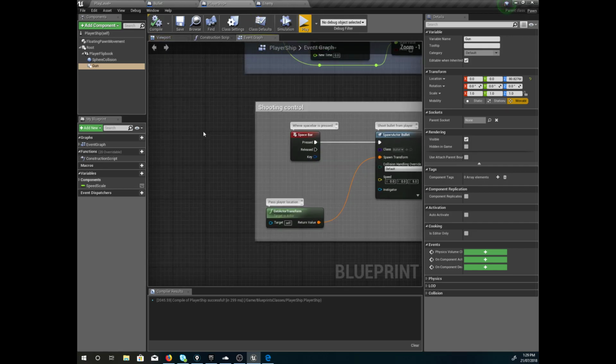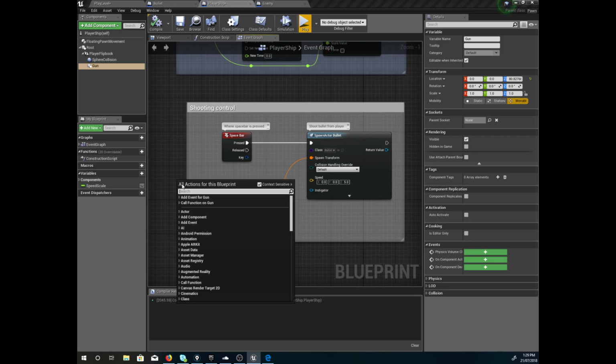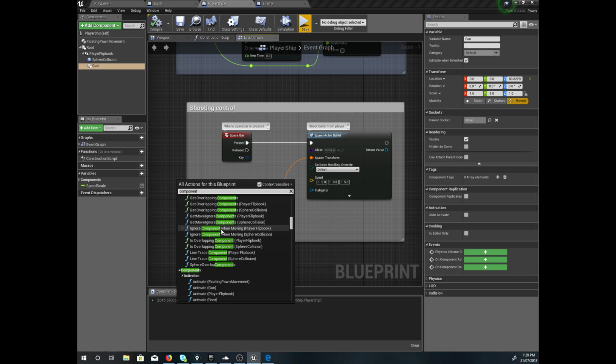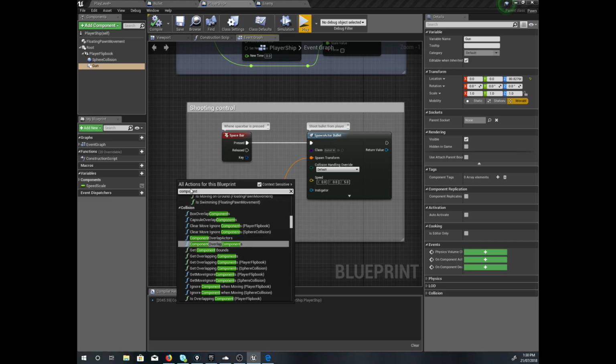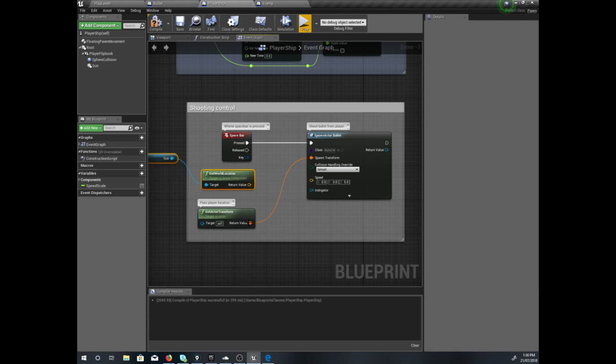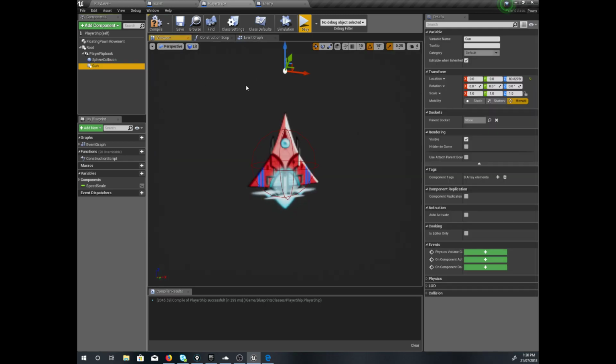If I go to the event graph, currently I'm using the player's current position, but what I could do instead is search for component location. Let's just see if I can find it. No, that's, oh, there we go. See up the top, we have get world location gun. That's the one I'm looking for. If I select that, notice how we get a node similar to this one, but now we have the gun component plugged into it. That means it's going to find the specific location of this gun position and use that.